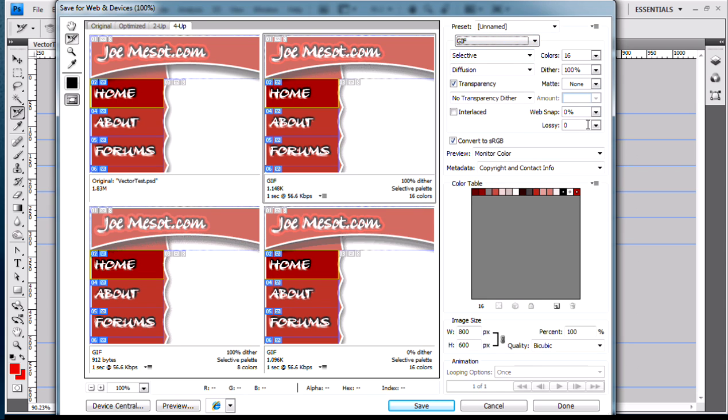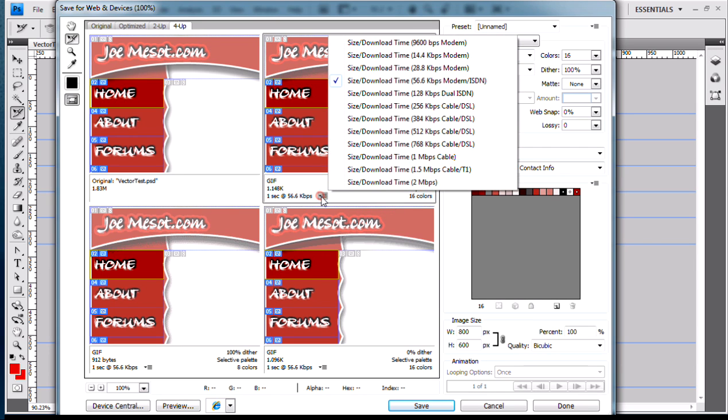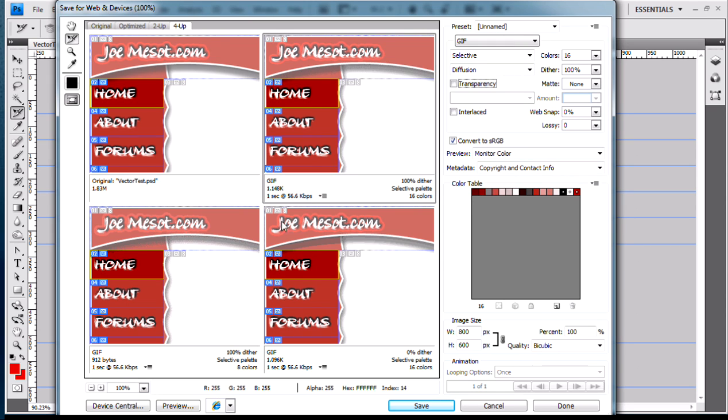Make my adjustments to it: 16 colors, 100% dither, no matte. Transparency is not a big deal. I don't need transparency. Make sure I have my color mode set. But say I wanted to compare the GIF format, which is a 1.148 kilobyte file size, and downloads in 1 second over a 56.6 kilobit per second connection, which I can change my download speed if I want to from here. This is really handy for web designers. They can check the download speed of their images, depending on the user's internet connection speeds, which is really great.